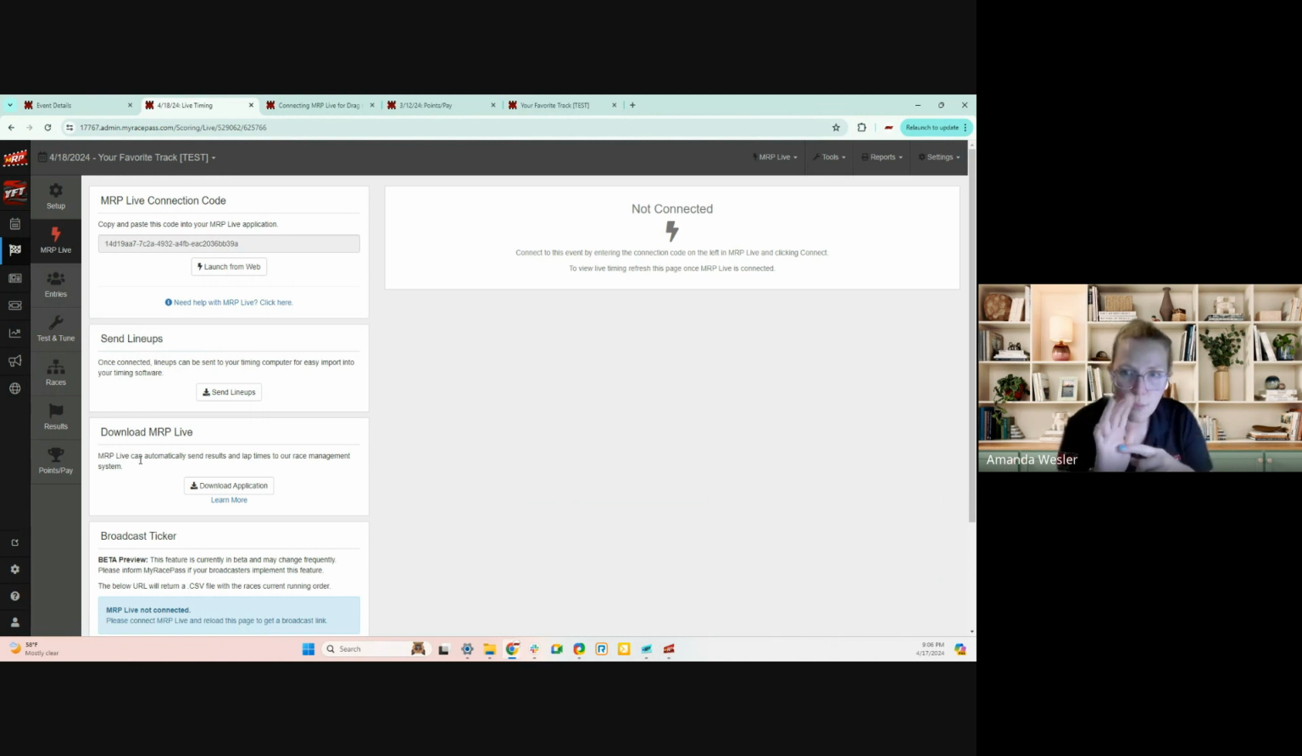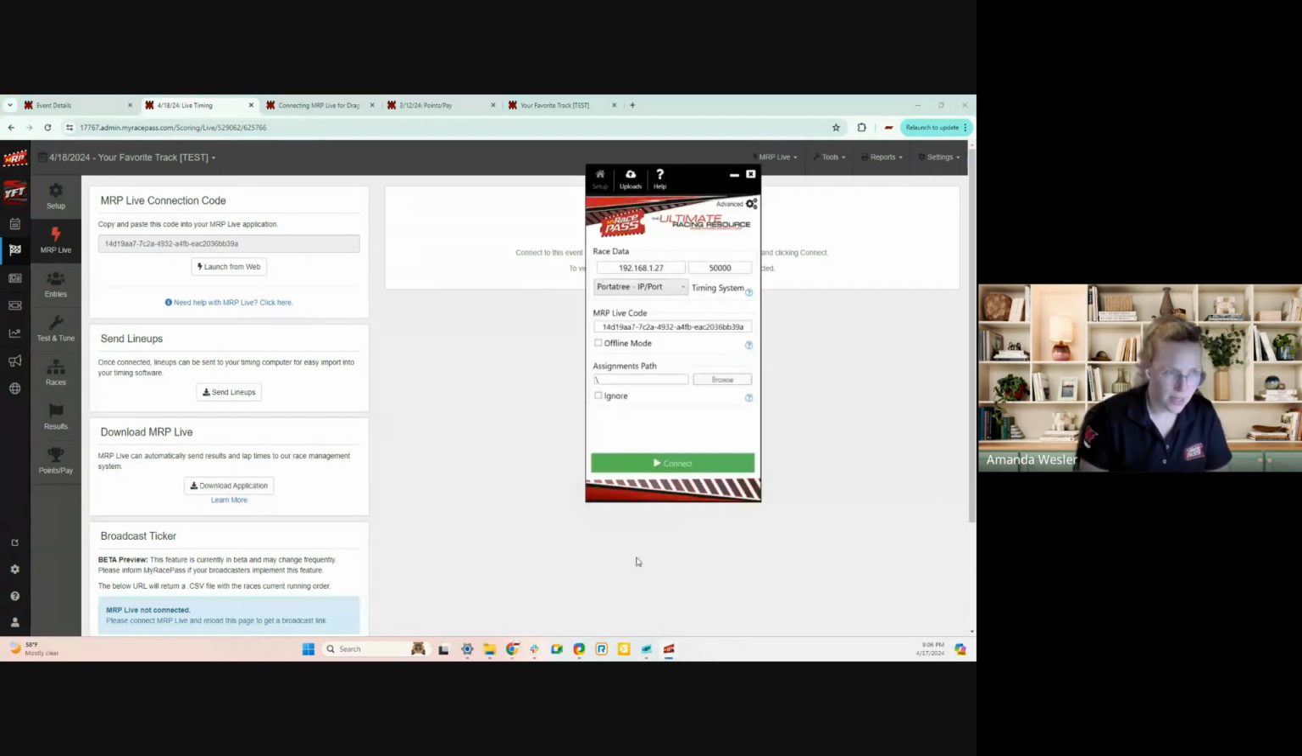So you're going to run an Ethernet cable from there to your laptop, and that's going to allow Portatree to talk to My Race Pass. Once you have that connected, you're going to download the application, download MRP Live. It's going to download onto your computer, and then you're going to install it. Once it's installed, you're going to open it up, and it's going to look like this.